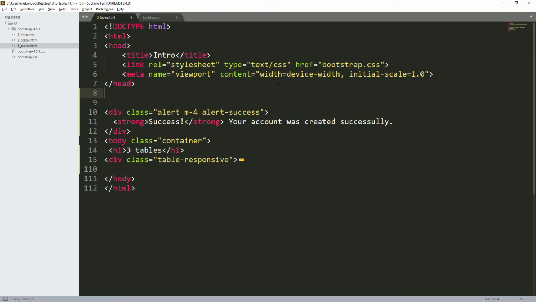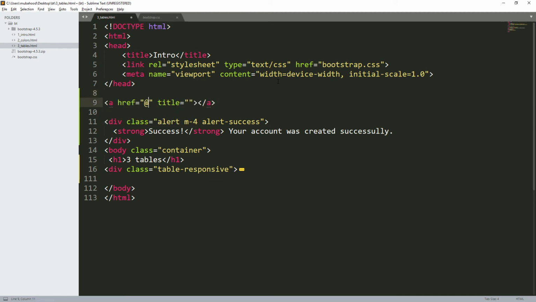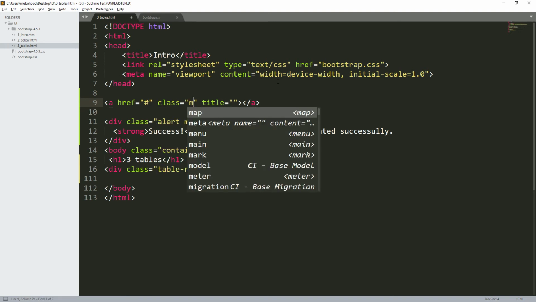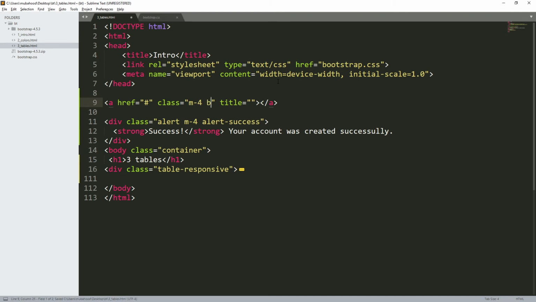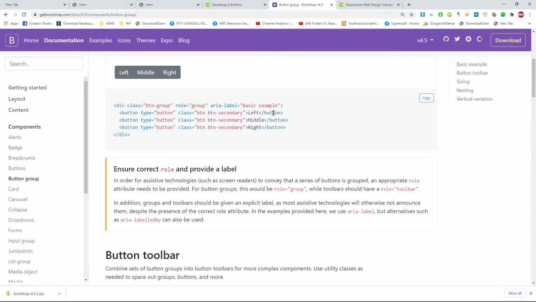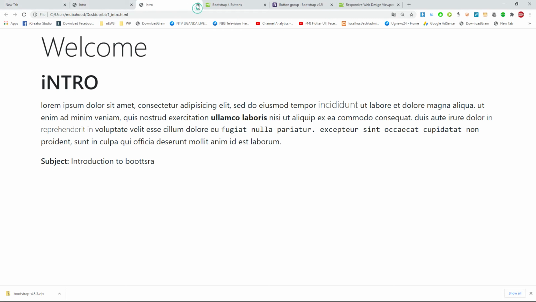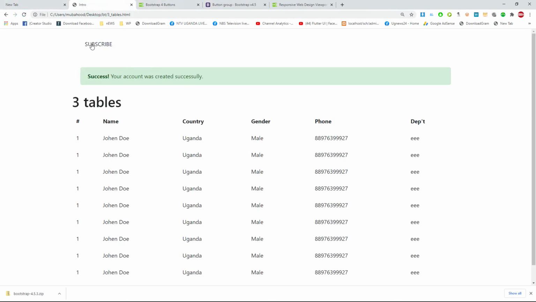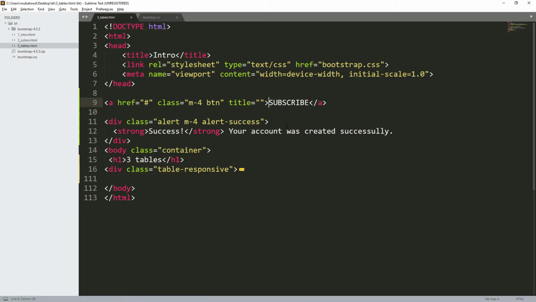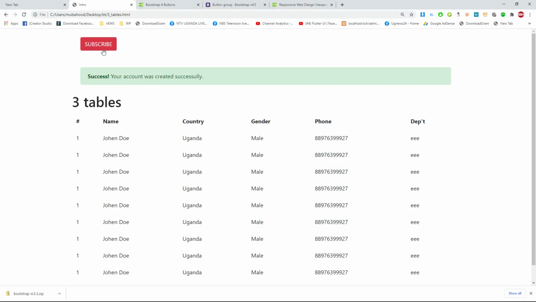For example, I have my link. I can make it a button by putting here class, let me say maybe m5, this is for margin, and then say btn. Maybe let me make this class subscribe. By just putting btn, I will just have this. Now I have to give it a context by saying btn warning, btn danger. So it's going to be a red button like this one.